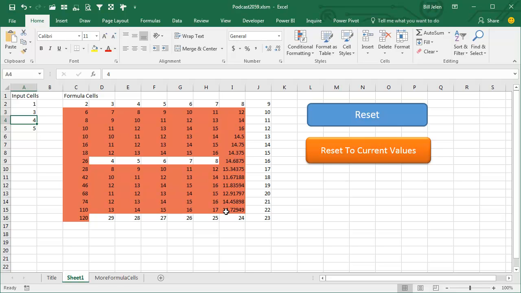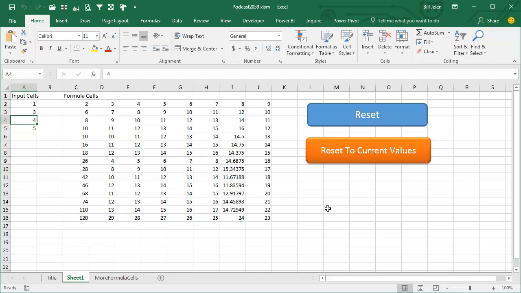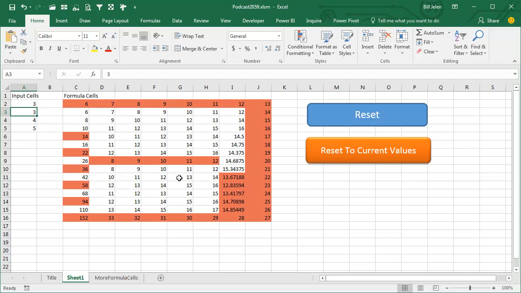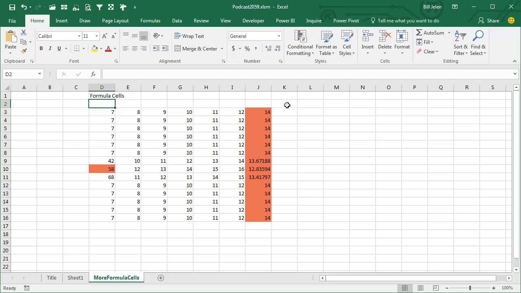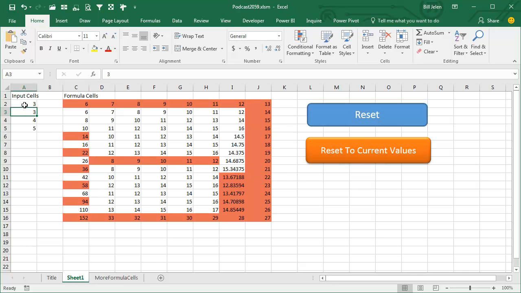Now from here, I want to track again. So I reset to current values. And then if I change this one to a 3, those cells change. And oh, by the way, these cells back here and these other sheets also changed in response to this.